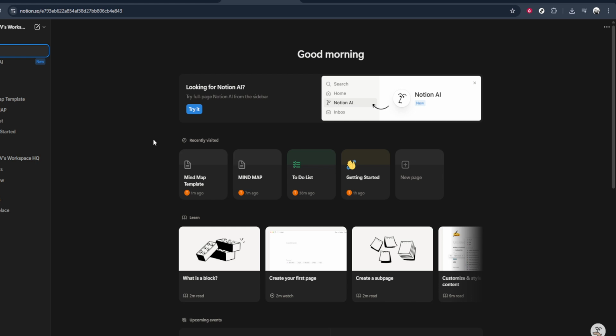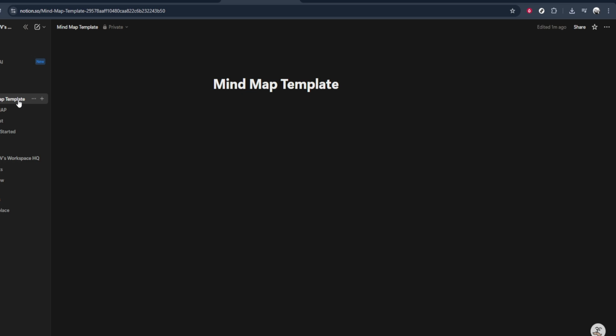To start, we're going to navigate over to Notion. Open your preferred web browser and type in Notion in the search bar. Once you're there, simply sign in to access your workspace. If you're new to Notion, you'll need to create an account first, but don't worry, it's straightforward and quick. Once you're inside, you'll find yourself on your Notion dashboard.